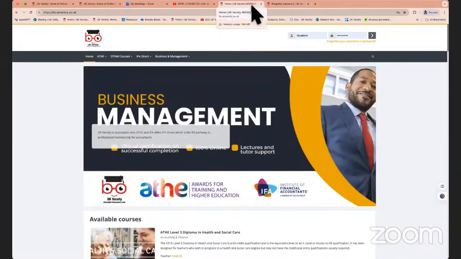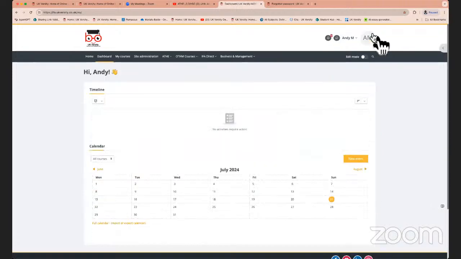Now, when I log into the system, you are going to go across to your dashboard. Now you can customize your dashboard. I have got the calendar visible here, but you can customize your dashboard. And how you do that is primarily by switching on the edit button or clicking the option under your name.